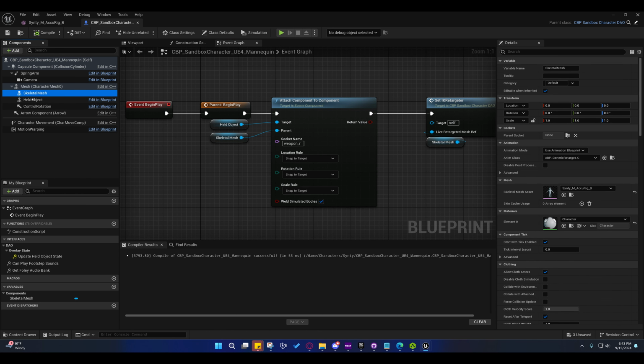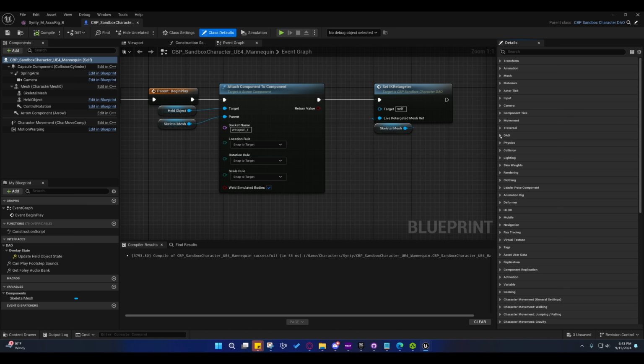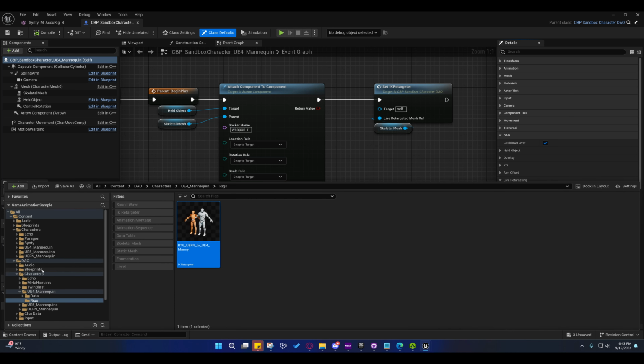This right here is going to set the IK retargeter for the live retargeting settings. But to set that, we need to go under class defaults, go to the gear icon, collapse all categories, find DAO, expand it. Under live retargeting right here, you'll see this refs category. Expand that and you'll see this right here. I'm going to browse to that and I'm going to copy this over into the Synty character folder. So I'm going to copy here. So this is an IK retargeter.